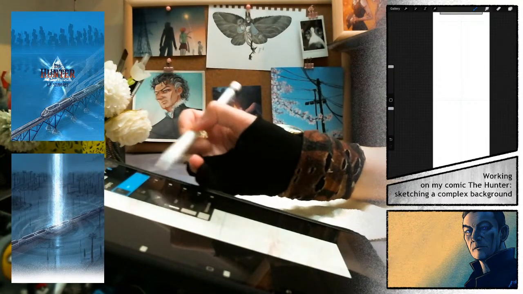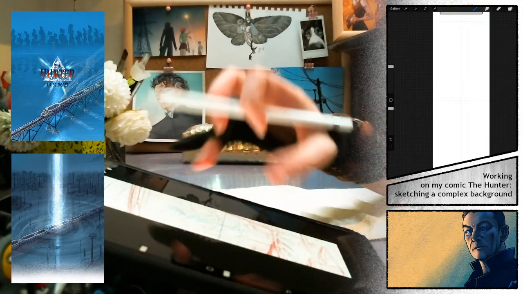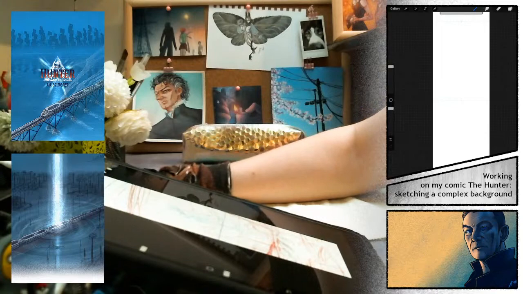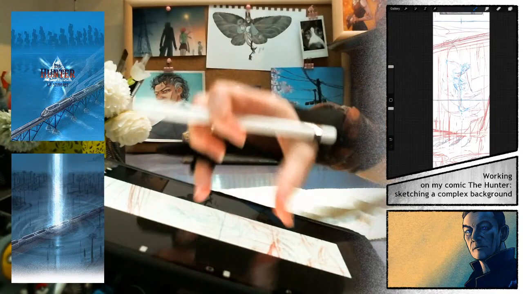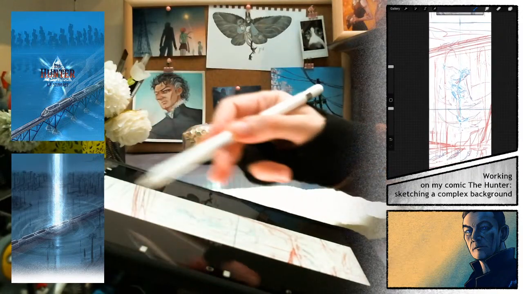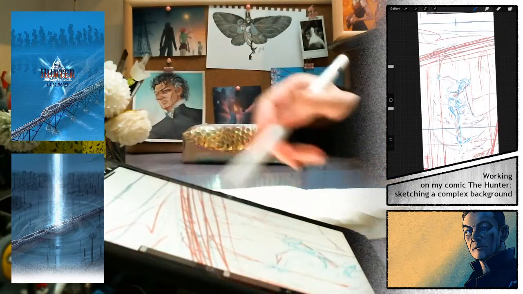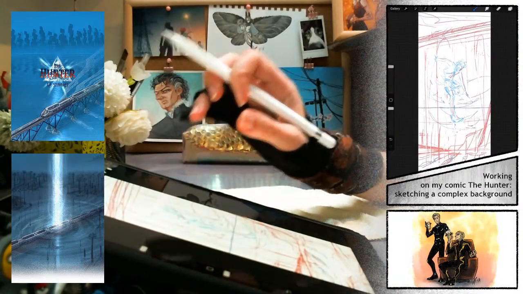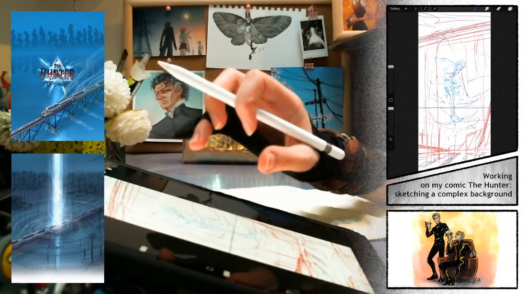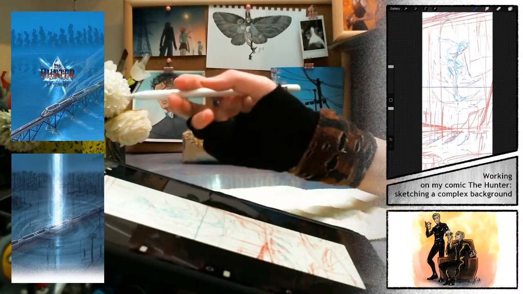Let me show you. So that's like a rough sketch here. And the train will be just up there. That's supposed to be a train. So the plan for today, I will be doing the detailed sketch. This one is just scribbles, basically.